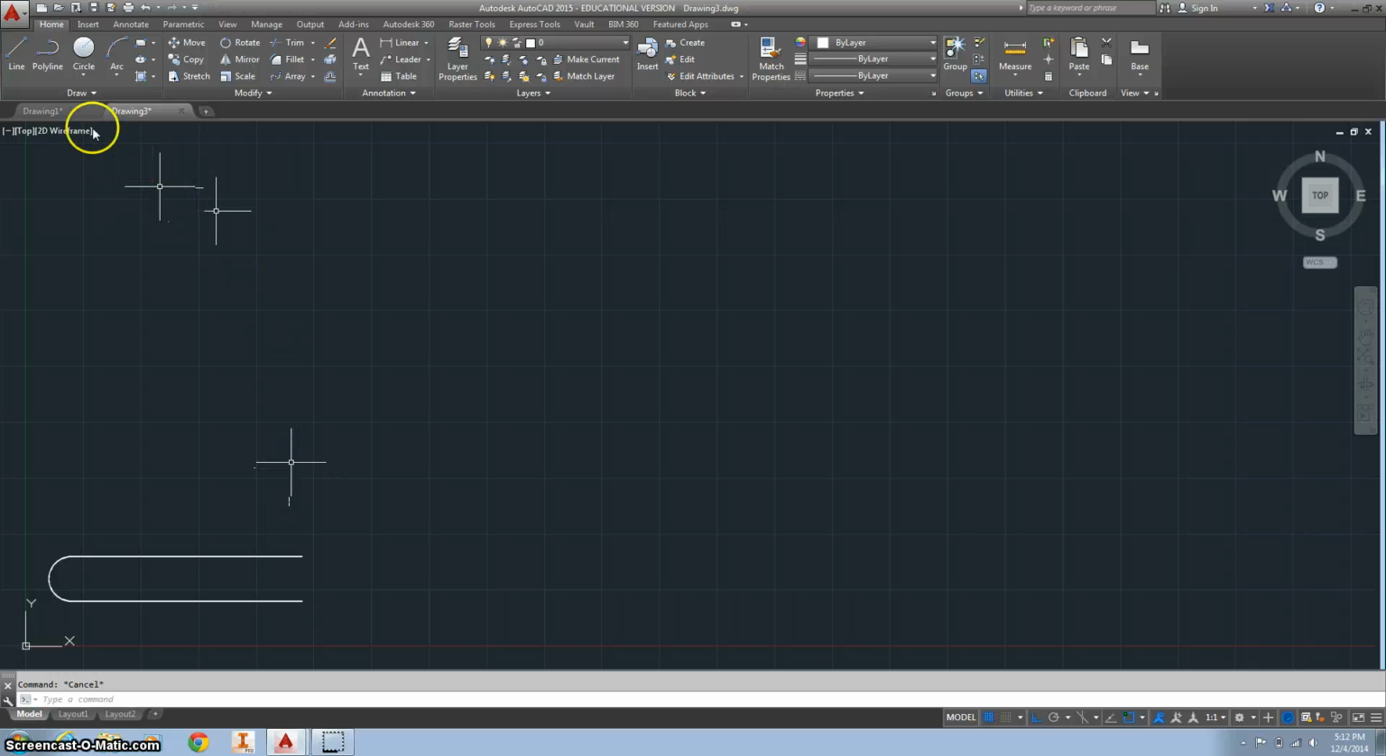So the next thing I want to do is create a line. I'm going to type line. And I'm going to go to the end of our polyline. I'm going to draw a straight line up. And I want that to be 2. And I'll hit escape. And I want to array that.